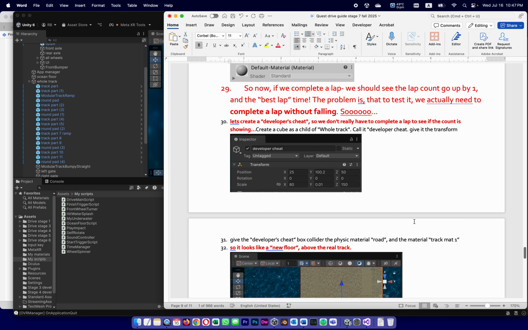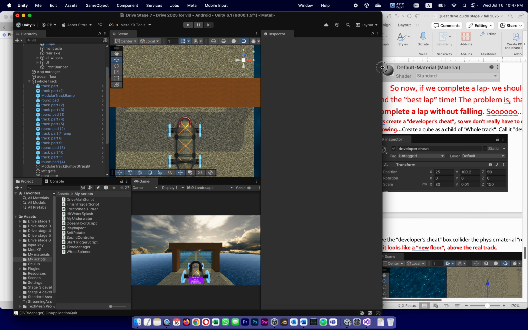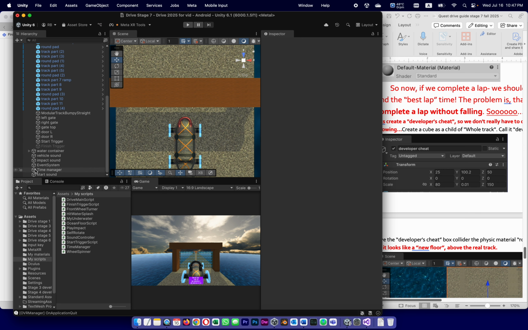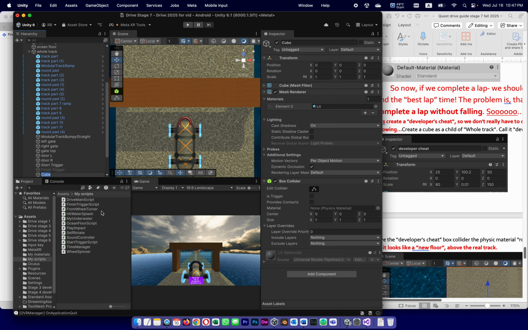What we're going to do is create a cube as a child of whole track, and we're going to call it, unapologetically, developer's cheat. We're going to give it the following transform. Let me move it. I think you will see the point in a couple of seconds and why it's a cheat. So one more child of whole track. Its name is developer's cheat, and its parameters are going to be 25 meters to the left, 101.2, and that would put it right on top of almost all the track parts we got now, and 50 meters in front of us.